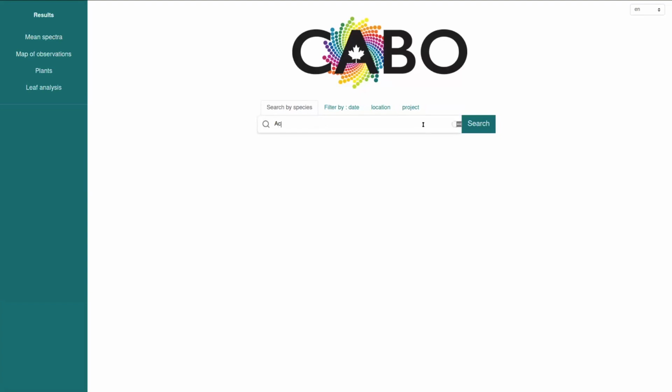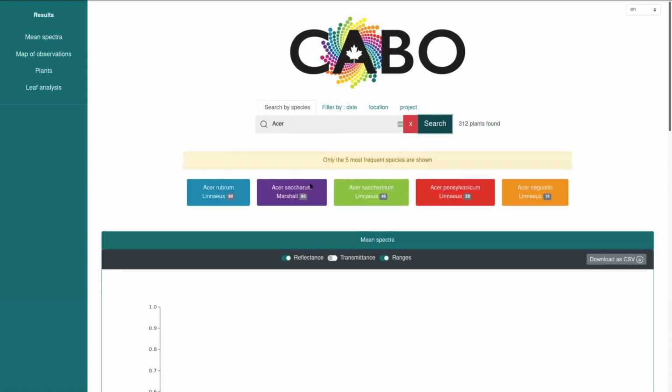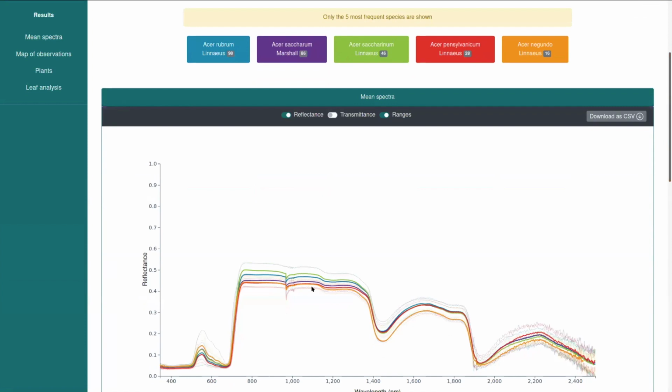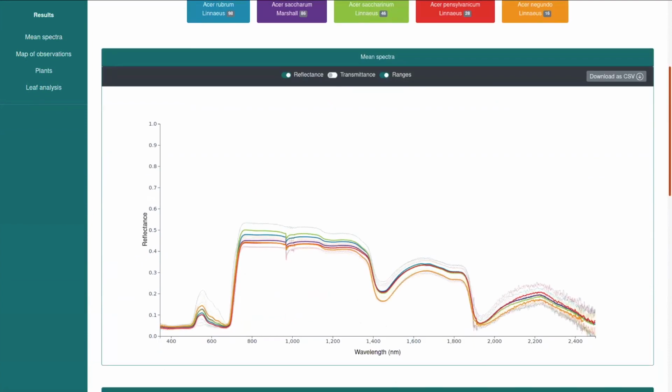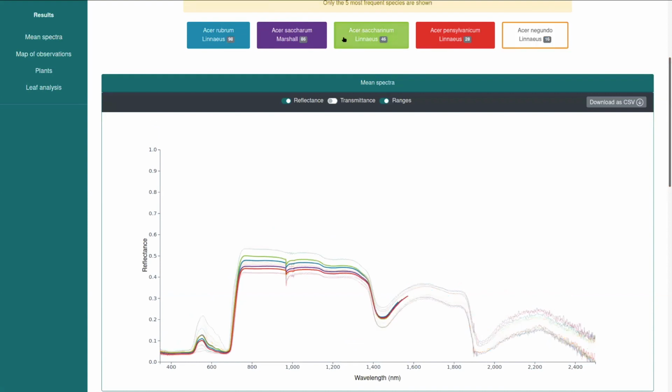The third way of searching by species is just to put something like a genus. So let's say you put the genus, you do a search. This is going to tell you there's 312 species of maples that are found in the data set. It's going to give you the top 5 species. So you see that red maple has 98 plants, sugar maple has 86, and so on and so forth. It shows you the spectra for the top 5 species. There's more than 5, but it gives you a warning telling you that you're only seeing the first 5. Again, we can deactivate some of them just to compare the ones we want, and then we can just keep on comparing spectra like that.